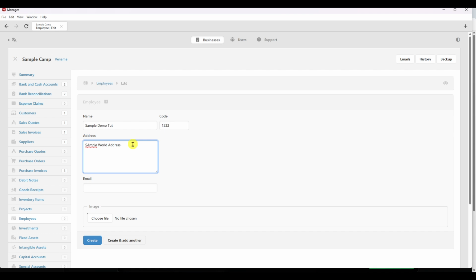Add the address. Include enough detail so mail or official documents reach the right place. A complete street address, city, region, and postal code will help your records stand up to audits and streamline correspondence.